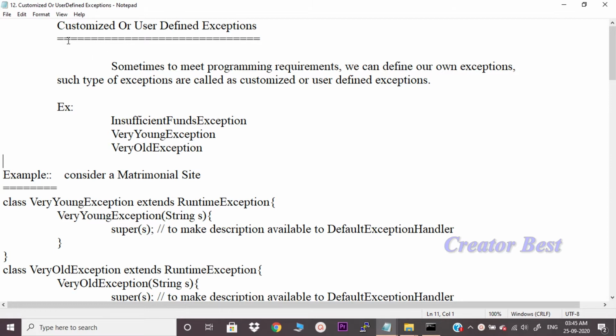Let us understand customized or user-defined exceptions. Sometimes, to meet programming requirements, we can define our own exceptions. Such types of exceptions are called customized or user-defined exceptions. We can define our own exceptions based on the requirement, for example an insufficient funds exception. I will make you understand with this example.